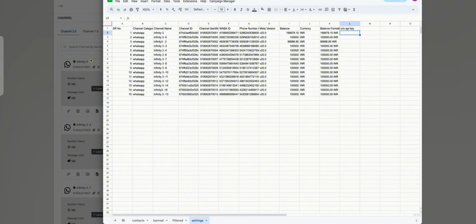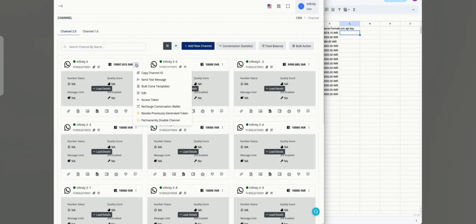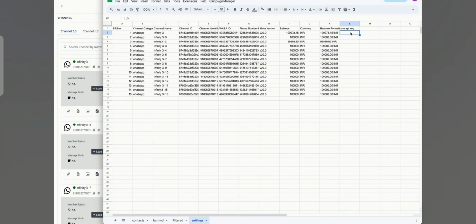In the CRM API key section, you need to simply generate access token from any of the channel of the account and paste it here. And if you're using channels from multiple accounts in our platform, the access token needs to be of the particular account. So it is not necessary to create access token separately for each channel of the same account. Same access token, you have to paste it here. Now your sheet is ready.